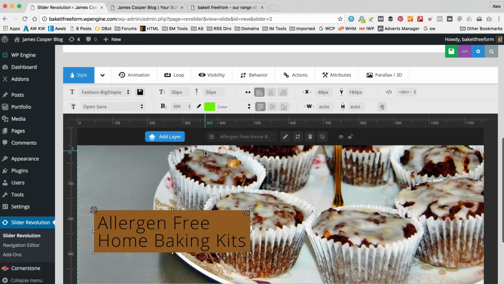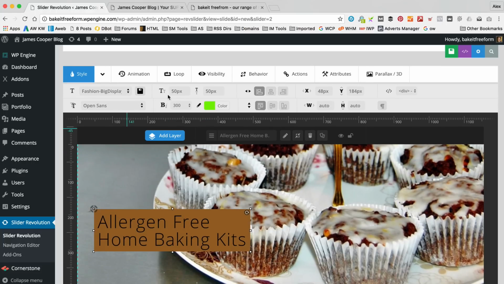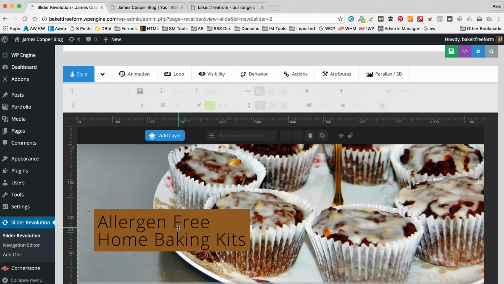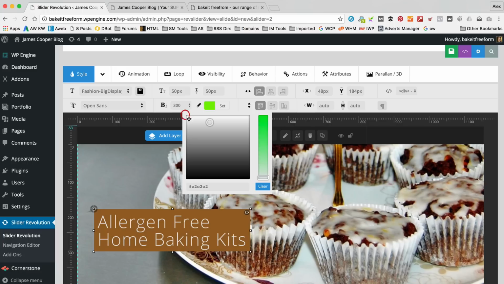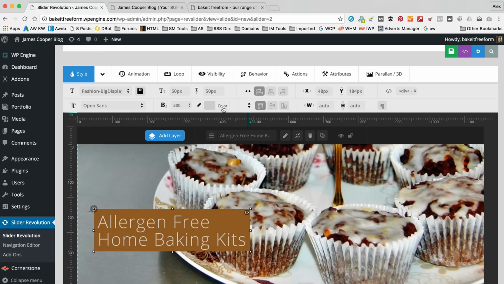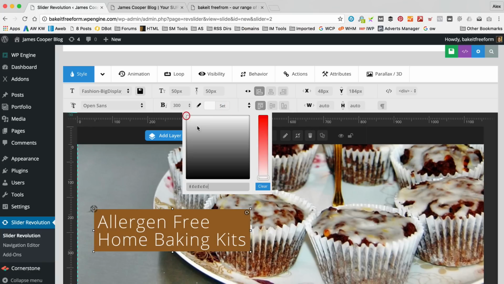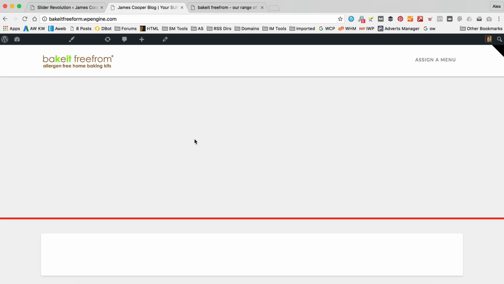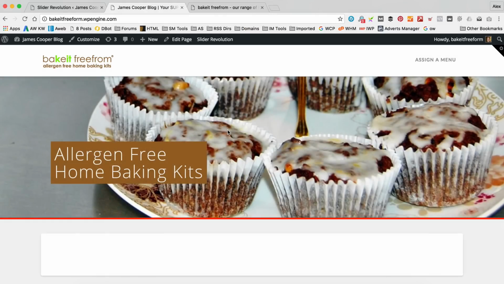Okay. Let's change this text to white. So I'm not too keen on that green in that much of a block. So back to white, or near enough, and click Save. Let's refresh, so it looks like. That's looking a bit better.